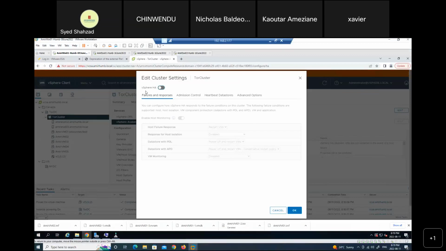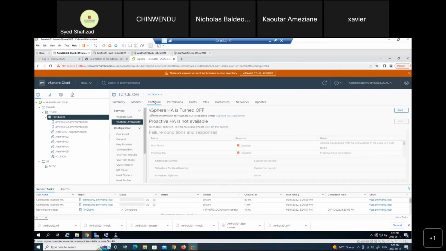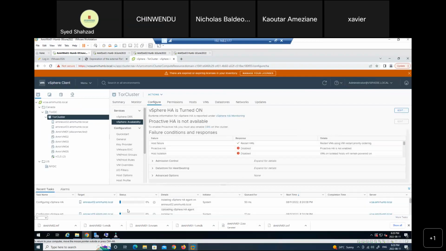So we come here and you can see that vSphere HA is disabled. So I'm just gonna enable that, and now it is turned on. As soon as it is turned on, in the background, the agents start getting deployed over the network. Some movement is tracked here as well. You can see that it is configuring vSphere HA.